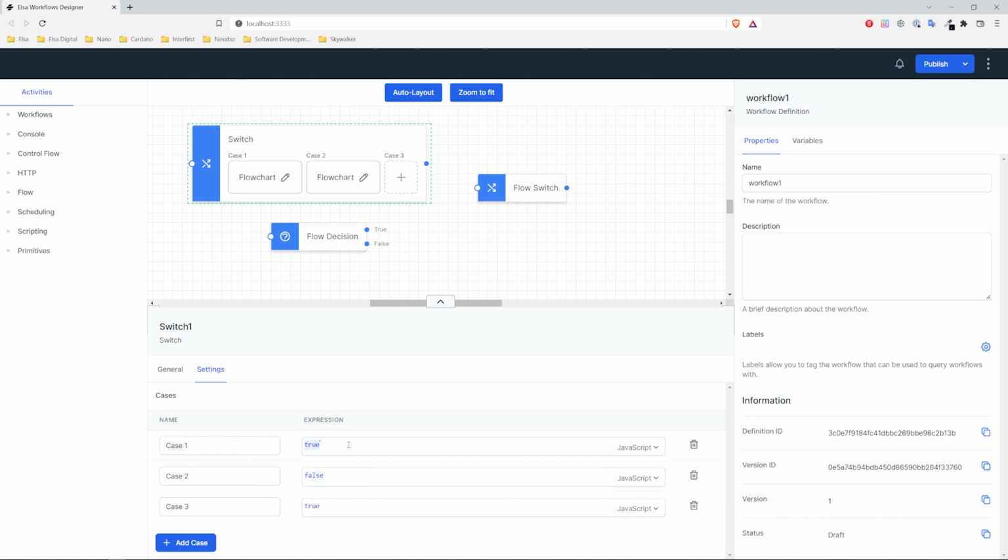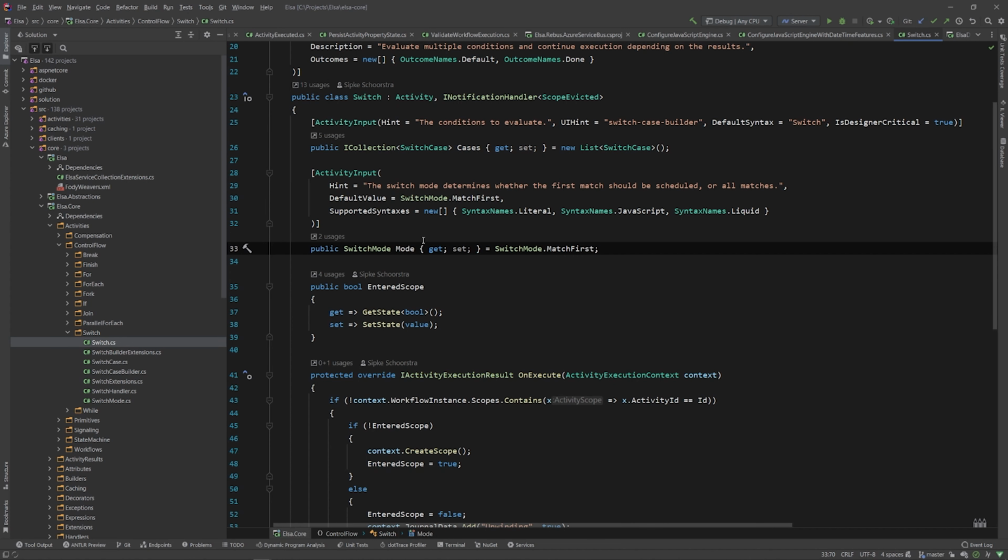And we talked about maybe it makes sense for any and all cases that evaluate to true to schedule the next activity. So the way this switch here works, if case 1 evaluates to true and case 3 as well, both the activity in case 1 and the activity in case 3 should be scheduled for execution. But in Elsa 2, we also have a switch activity, and it can behave in the same way, but that behavior is controlled by a property called mode.